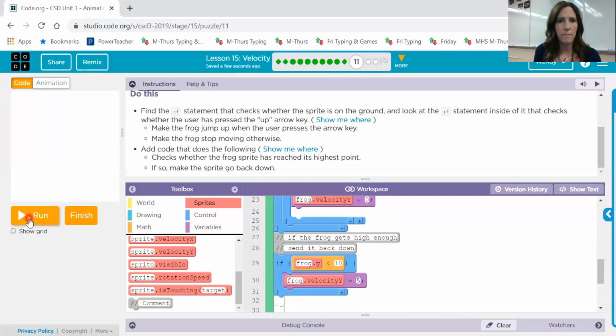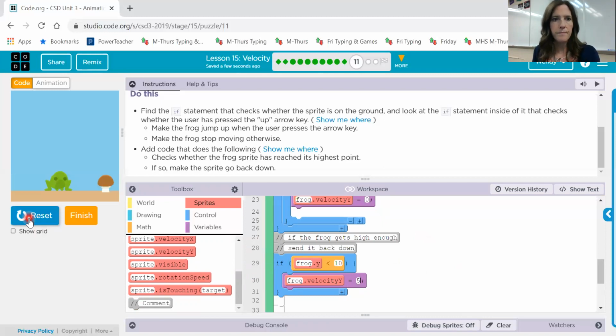Okay, let's just check that. Hitting the up, it's going up. Okay, comes back down, and then it stops when it gets back. Okay, so our else statement then is working. But the frog went just a little bit higher than I wanted to. So I'm going to go ahead and change that to 20, run it again.